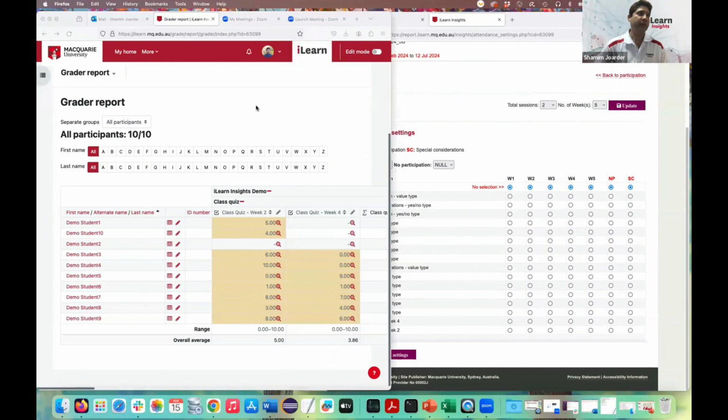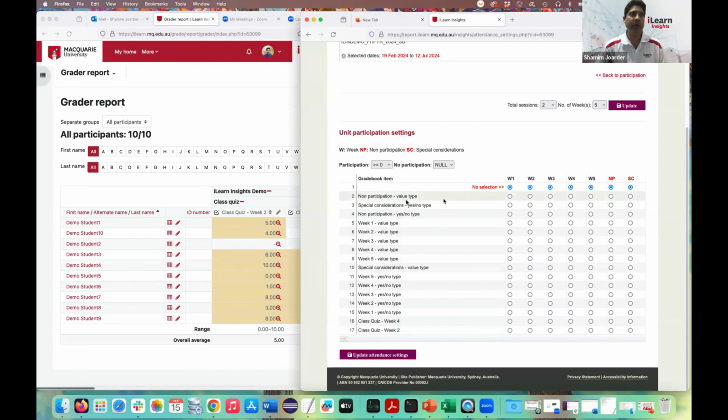So total sessions is 2 and number of weeks is 5, right? And I have week 2. So week 1 is basically no selection, so I'm not using week 1. Week 2 I am using for this grade 1 class quiz week 2. Week 3 again I don't want any participation. Week 4 I want participation, which corresponds to this value. And week 5 again I don't want any participations to be taken.